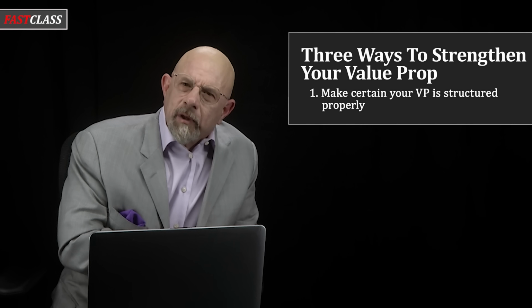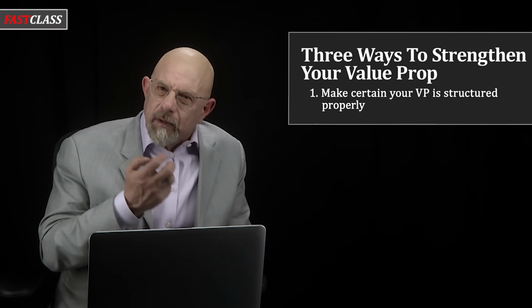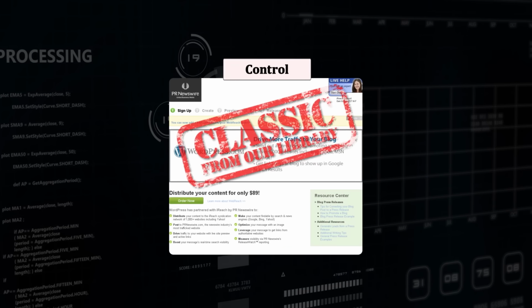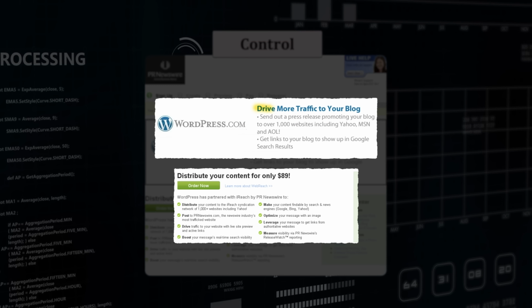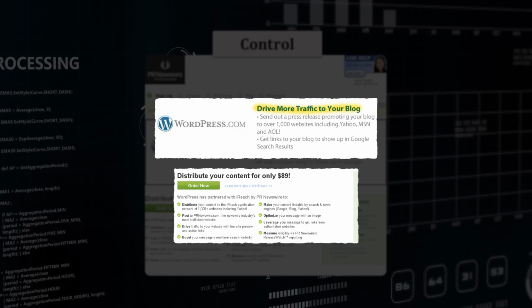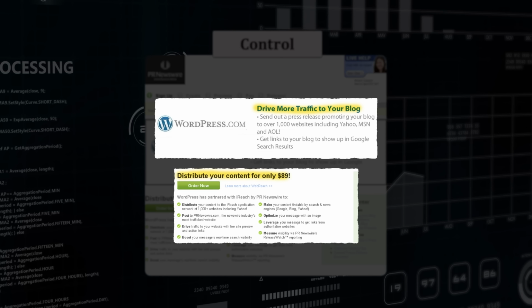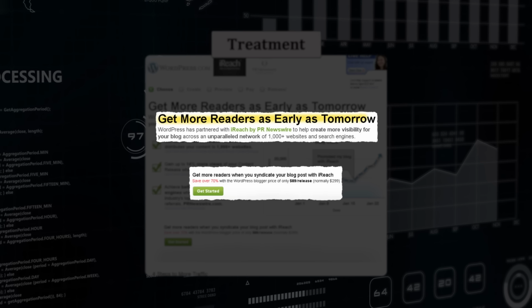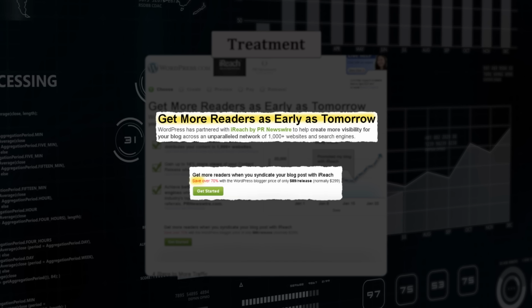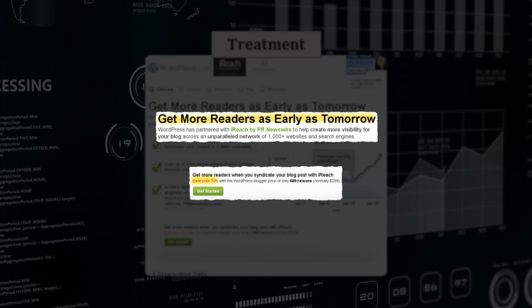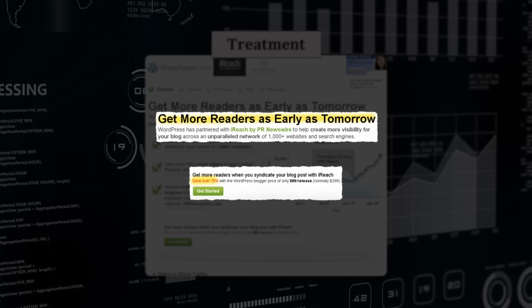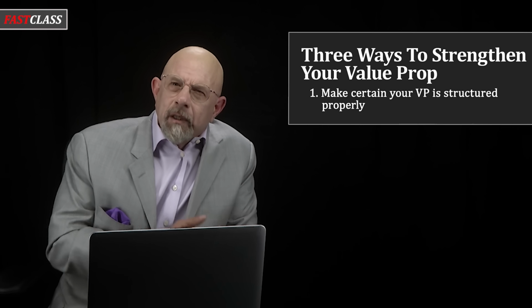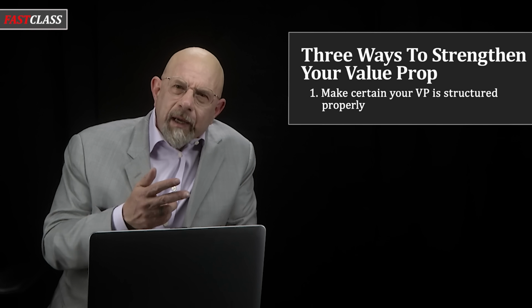Now, as you think about that context, that's the context for every web page that has a call to action. Within that context comes this framework, this question, and the control answers, because you can drive more traffic to your blog. Distribute your content for only $89. But the treatment answers, because you can get more readers as early as tomorrow. Save over 70%. Which do you think is more compelling? Well, that leads us to the next point. The treatment is far more powerful, but why?